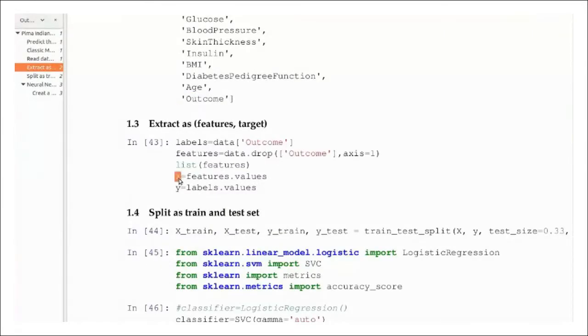So X is the feature vector, or we can say feature matrix. It has 753 rows and 8 columns, so it is a 753 by 8 matrix. X is a matrix, and Y is the corresponding label. Then we will split it with 0.33. You can use any value, but here we are using 0.33 as the splitting point.